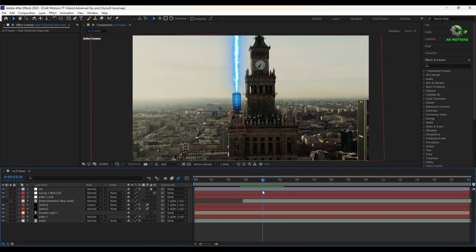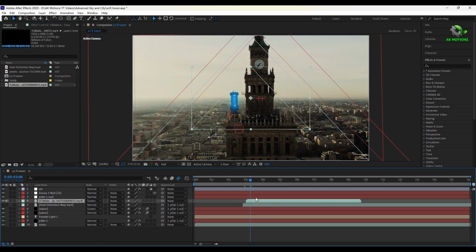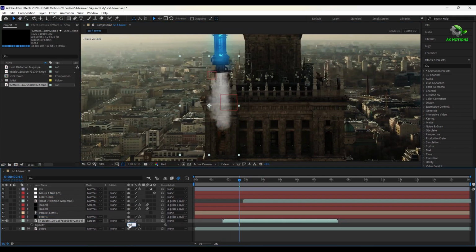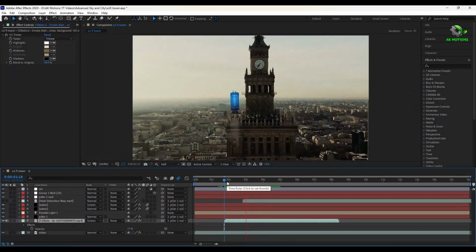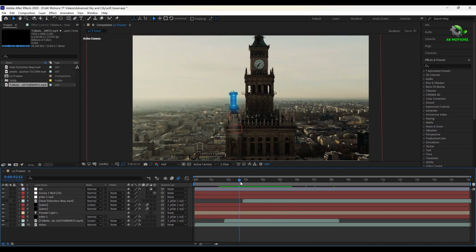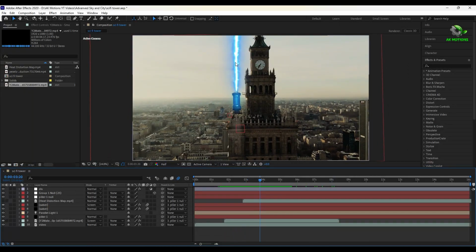Now I will add some dust footage. Align it to the bottom of the pillar 1. Apply CC toner effect and set opacity to 25%. Pan this layer to the pillar 1 null.